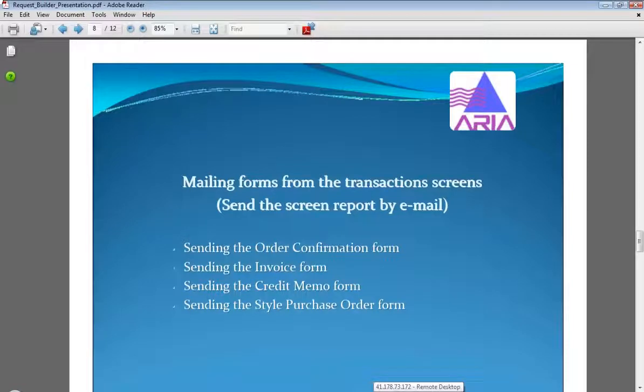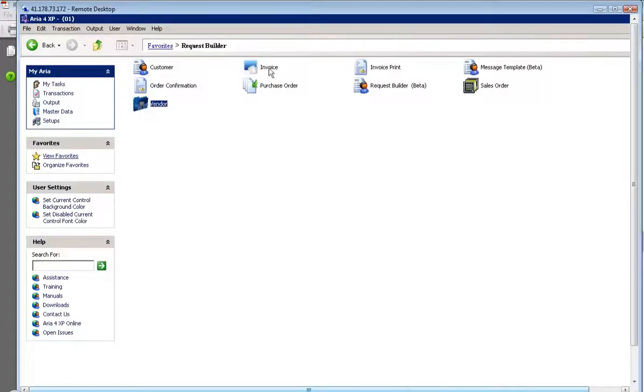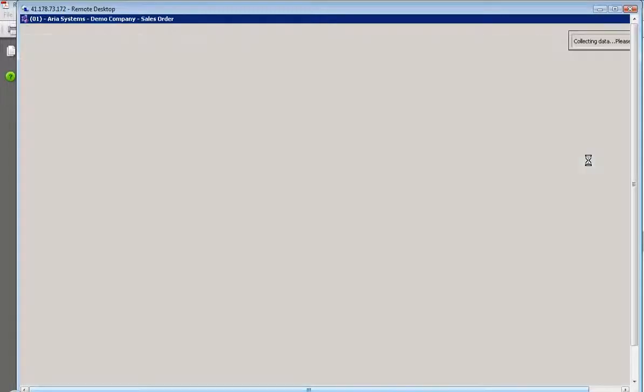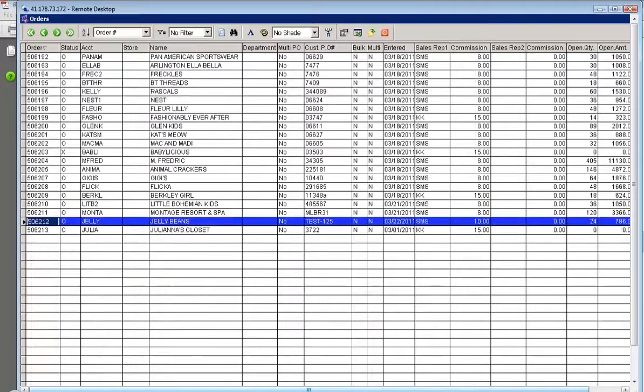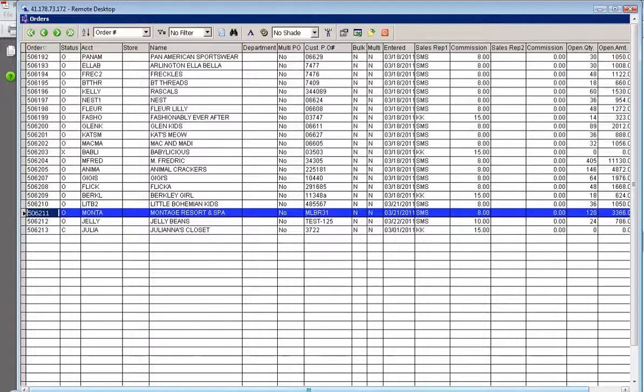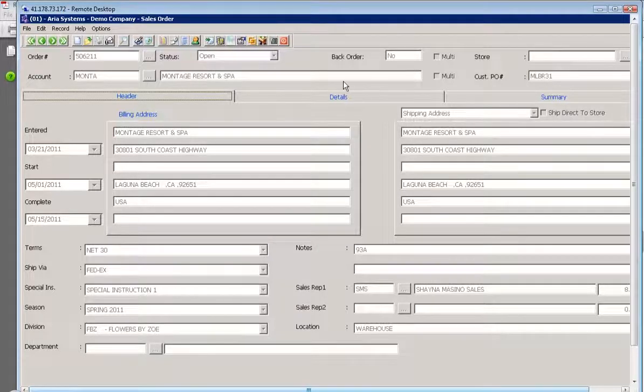So to email or to send forms directly from the transaction screen, this is available typically in any screen that has a related form, like the sales order. It has an order confirmation form, invoice form, credit memo, or style purchase order. So let us say I am in the sales order inquiry screen, the regular screen where you input your sales orders. I will just pull up any sales order that I would like to email or send to somebody.